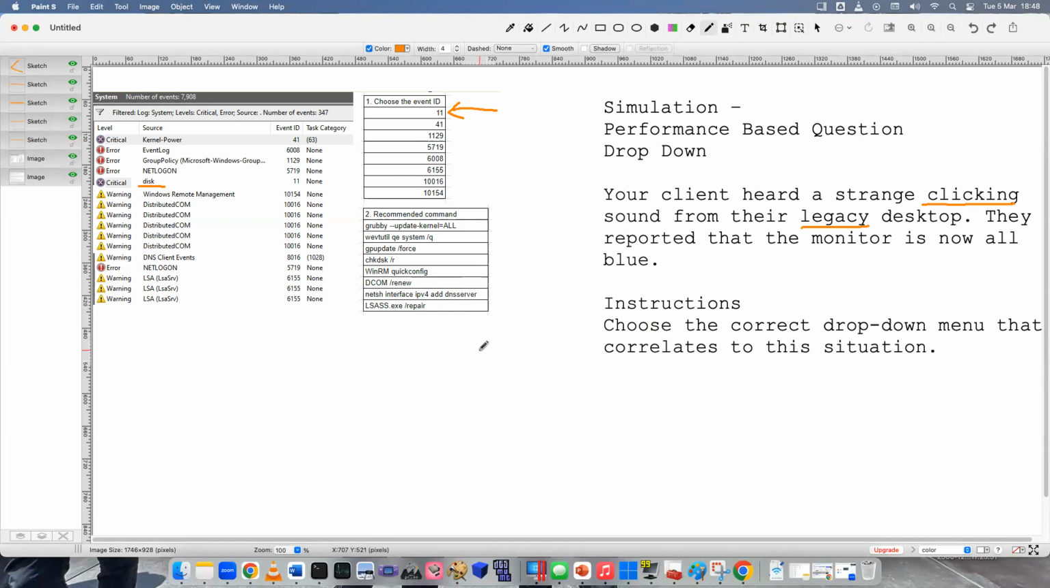Okay, let's start eliminating them. I can eliminate LSASS repair. That's not real. I just made that up right now. Same thing with DCOM renew. Those are not real commands. Okay, but the other commands here are real. You could use these for different things. We know that it's related to a disk.